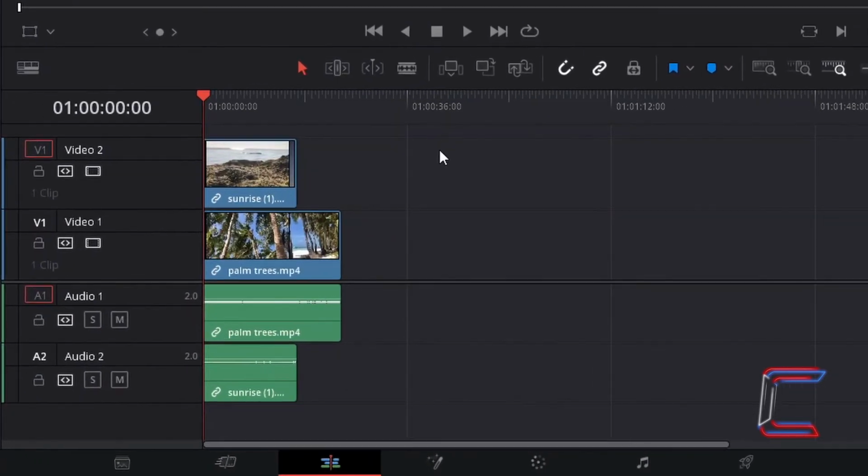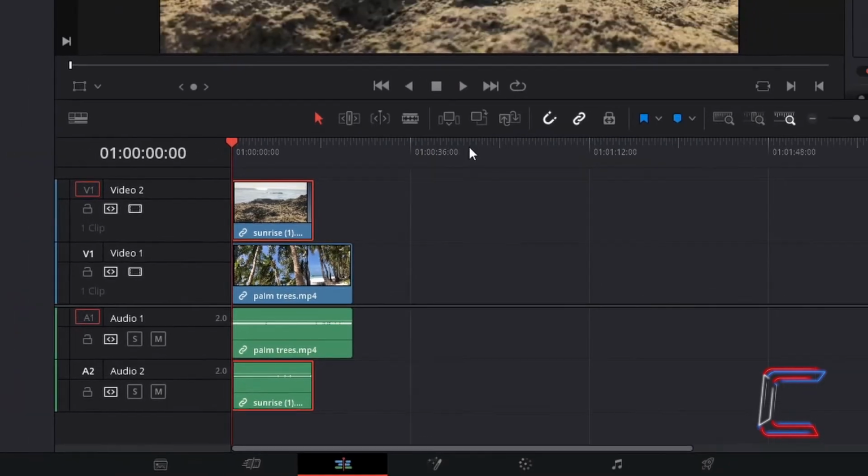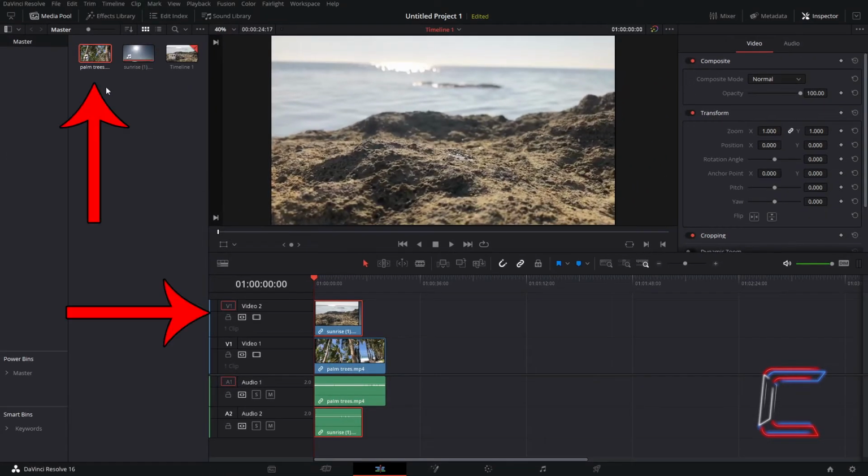On my current project timeline inside my edits window, I have a palm trees video clip in video track 1 and a sunrise video clip in video track 2, with the sound for these video clips found in the relevant numbered audio track. What if I wanted to use one of these options for a specific track? So for example, how can I move the palm trees clip into video track 2?